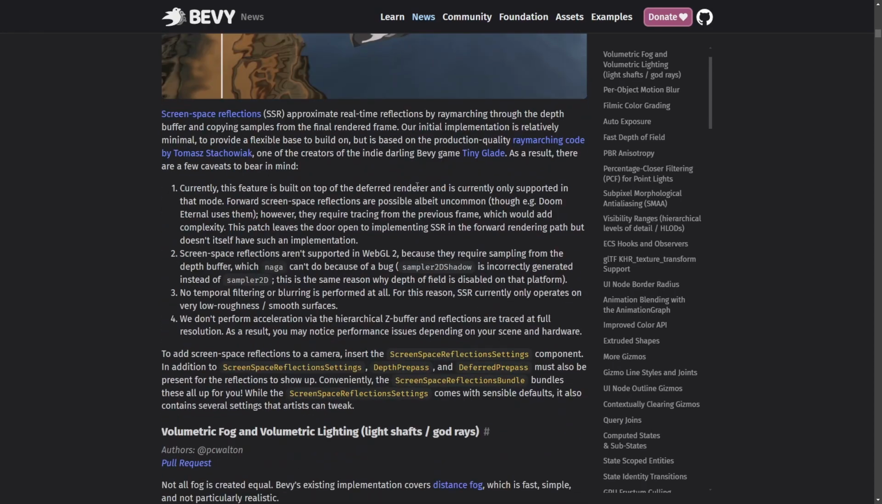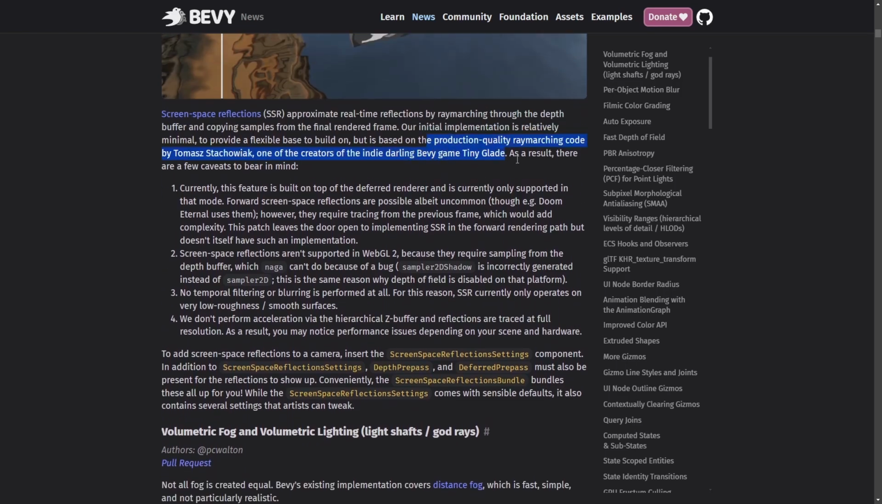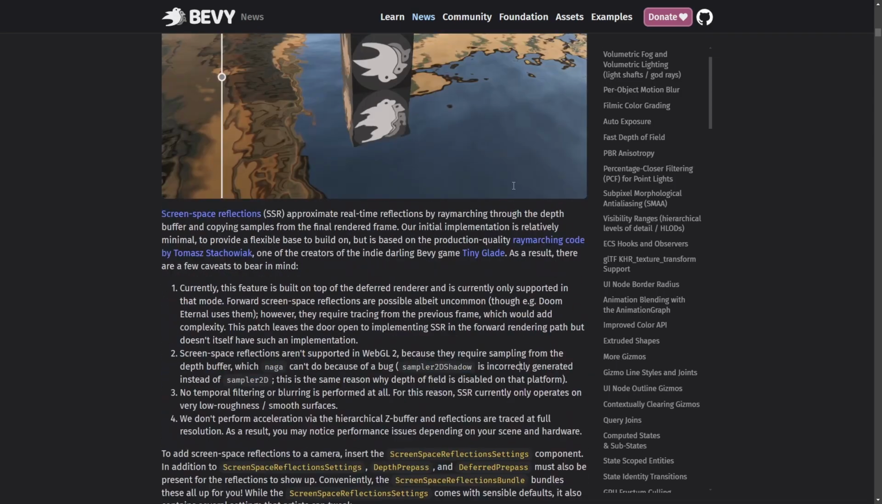reflections. It's from the people that make Tiny Glade, which is a really cool looking little indie game where I think it's like wave function collapse style, where you build the environment and based on what's next to things, they connect together. I think that was Tiny Glade. It looked really cool. I saw a Reddit post on Tiny Glade and I was like, that is such a cool thing to be making with Bevy.